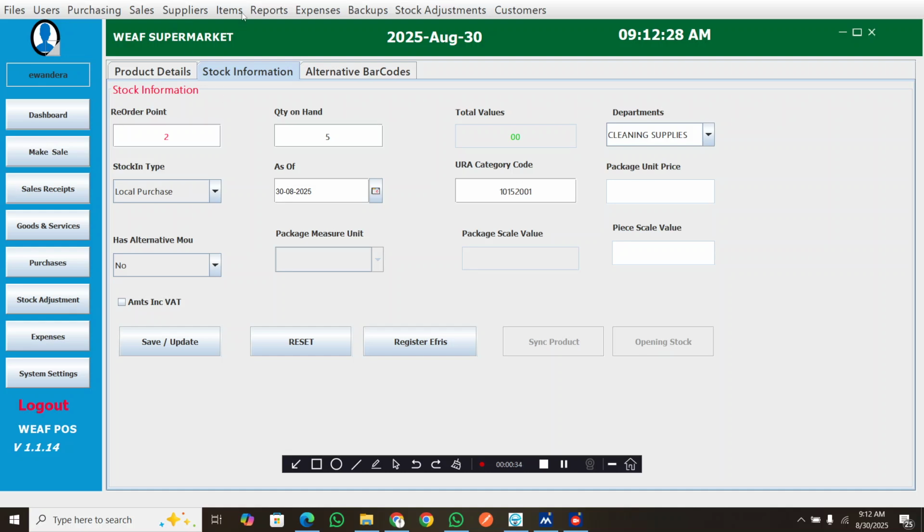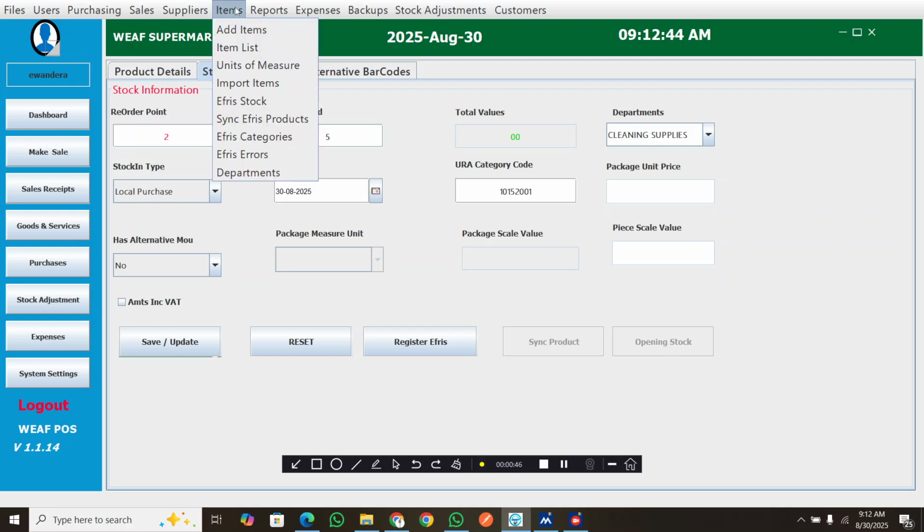So this is what it's supposed to do. We are going to be looking at how to create a department and give it an EFRIS category code. To create a department, you come to items, then you come to departments.